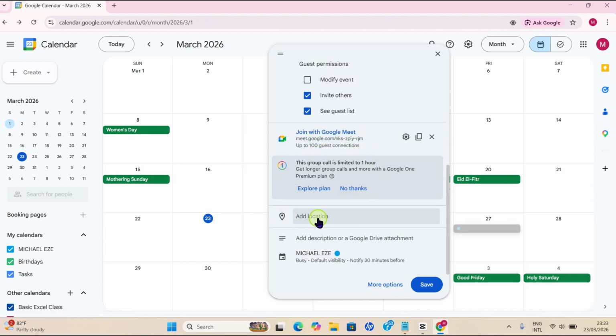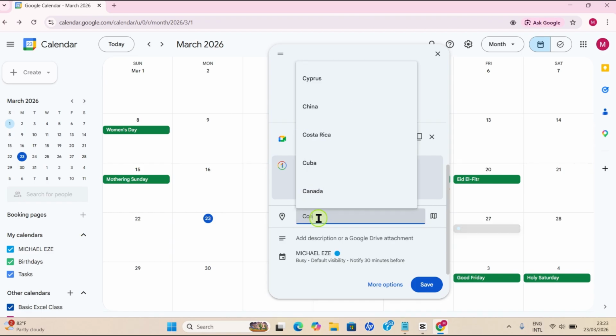Here is location. What location is the meeting going to hold? You can click here and add the location. As you're typing it, it will be suggested. So if it's available in Google Map, it will show up, but if it's not, you can manually enter it. So here I want this meeting to hold in Coast City University, Enugu State.